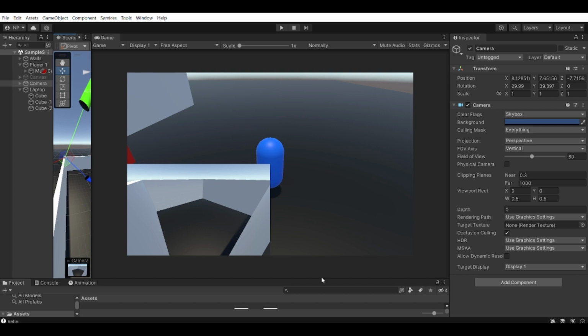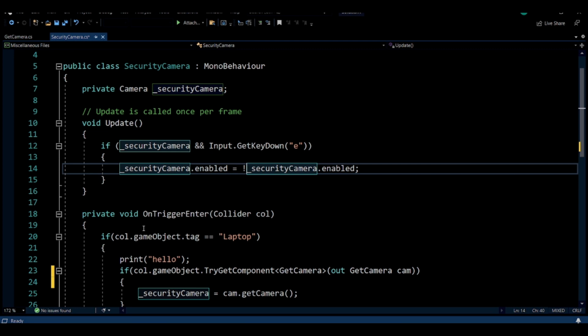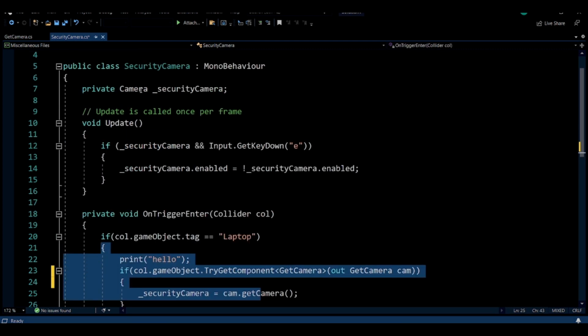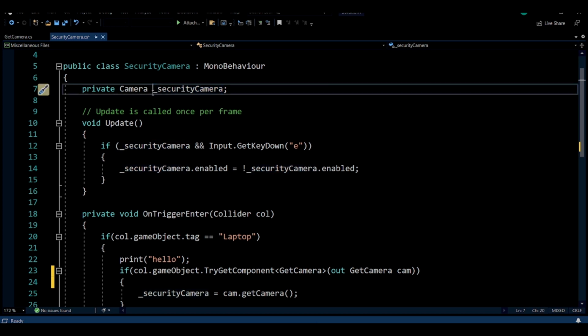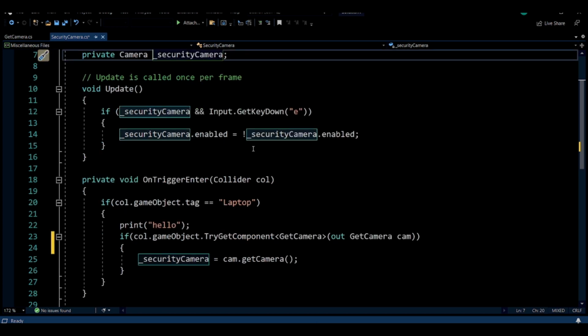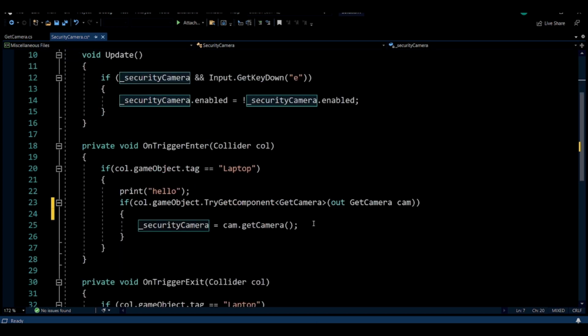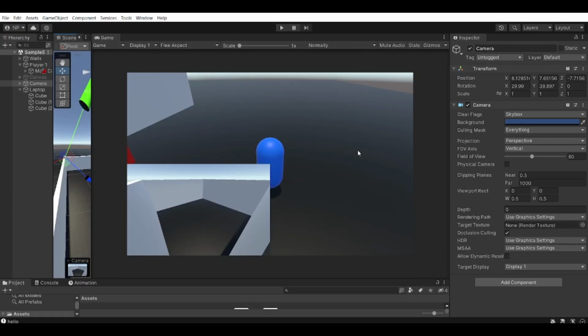Whenever it enters the collider, you can instead have a list instead of one single camera, and then just keep adding to the list and enabling the cameras one by one, and these will have this effect. So if you want multiple cameras open at the same time, this is how you can do it. So hopefully you found this video useful.